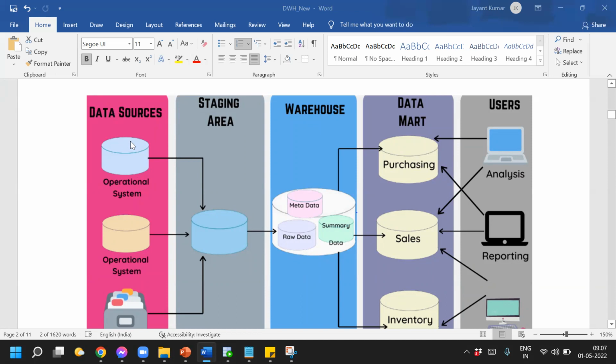The rules will be mentioned in the Informatica tool workflow, and those rules will be applied here. If you want to fetch data from one table, two tables or three tables, it will be pulled from here and stored here. Whatever transformation rules are applied will be applied in the Informatica tool.